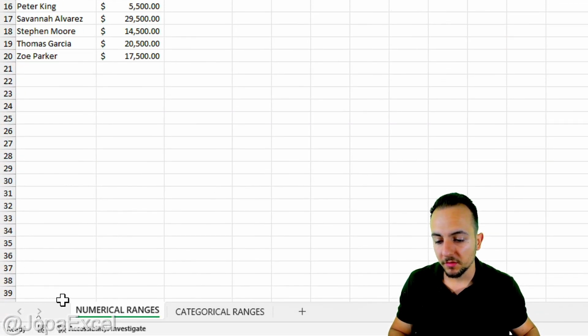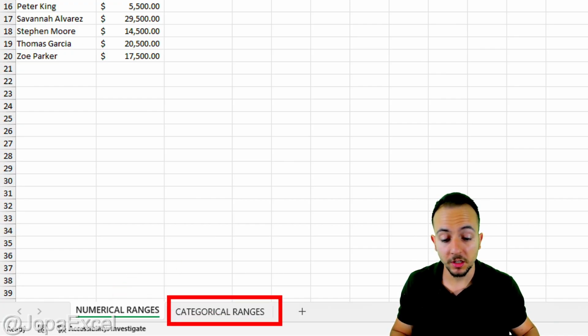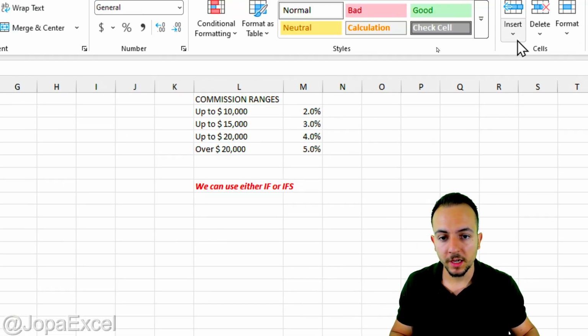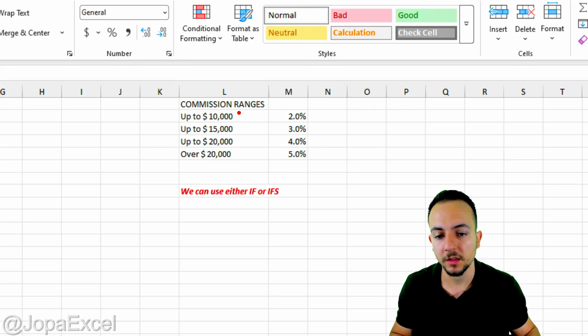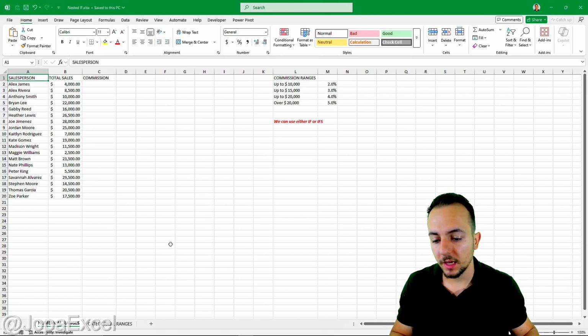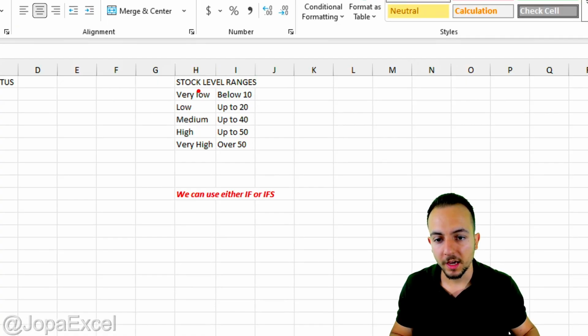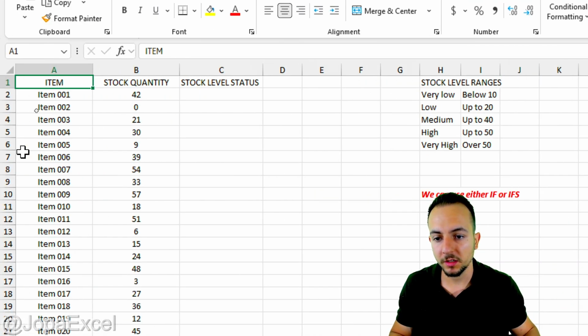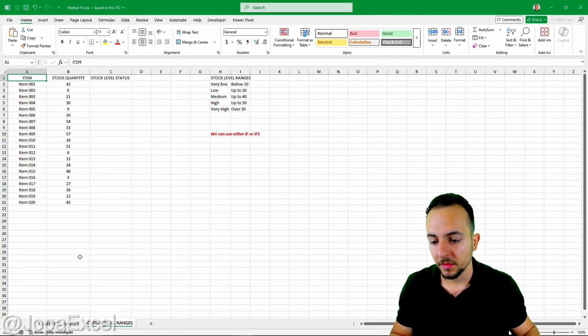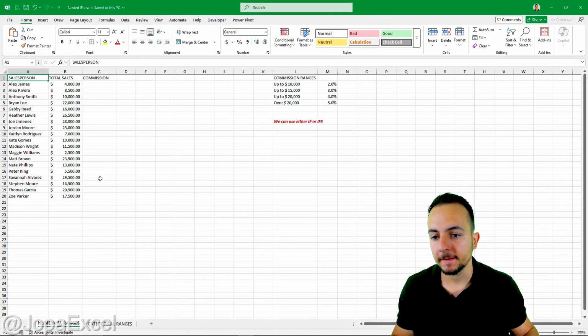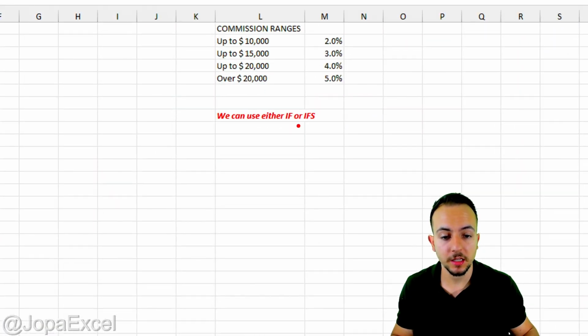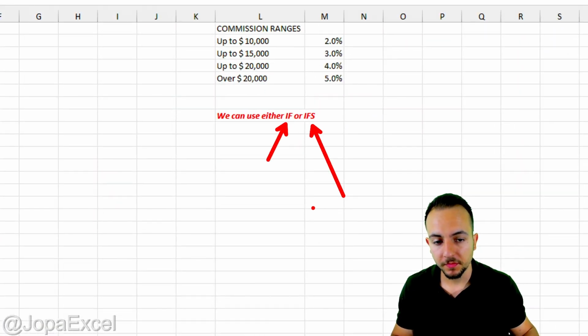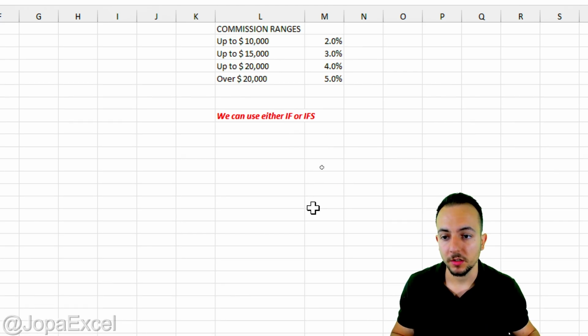The first example that we have is about numerical ranges, and the second one is about categorical ranges. As the numerical ranges, we have some commissions to be calculated based on the ranges. And as the categorical ranges, we have some status to be put in the stock level status: very low, low, medium, high, very high, based on the stock quantity. So let me go back to the first sheet and let's see how we can use either IF or IFS in Excel to help us with this automation.